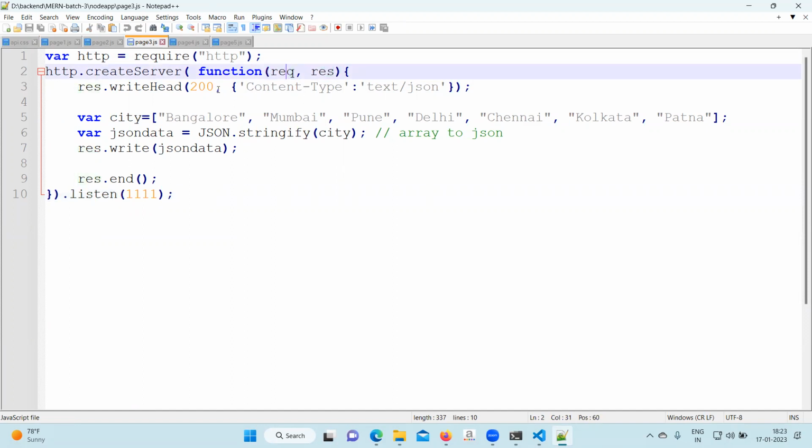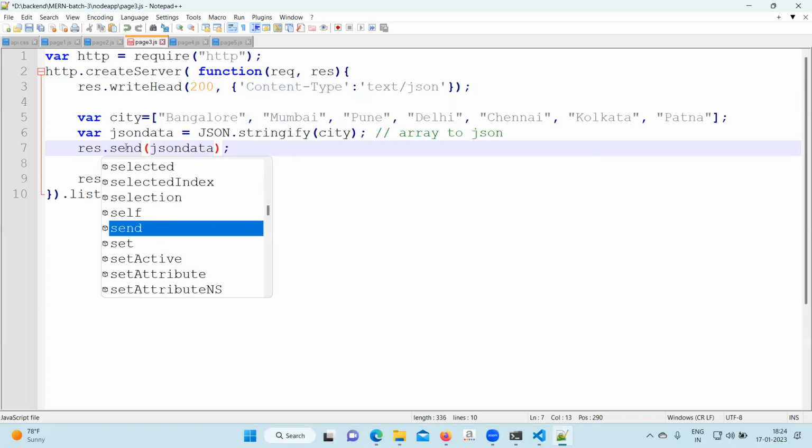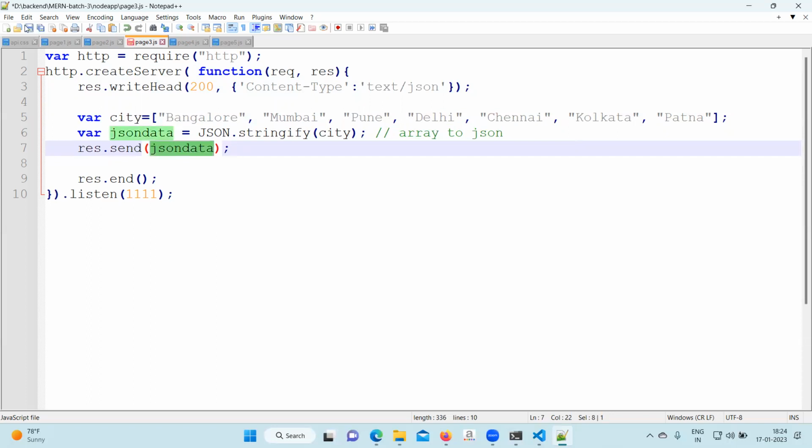Now, whenever you send any request, it will come under the first parameter and the server will reply to you under the second parameter. Look at below. What is it saying? res, which is short for response. res.writeHead, how much? 200. Content-Type, which one? text/json. Now look down below. This is the array, and there is a function called JSON.stringify written here, array to JSON. After that, res.write means send. We can write send here also. Send the JSON data.